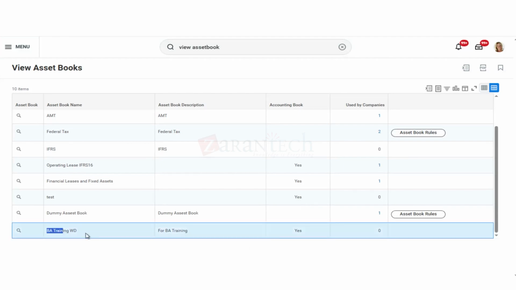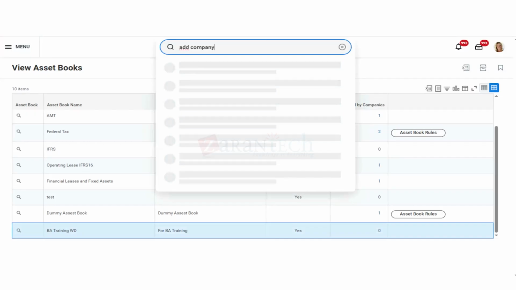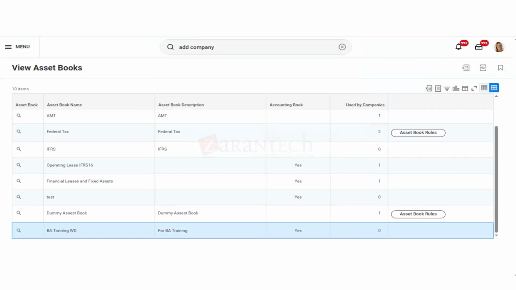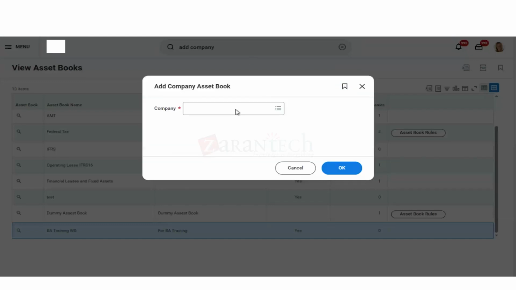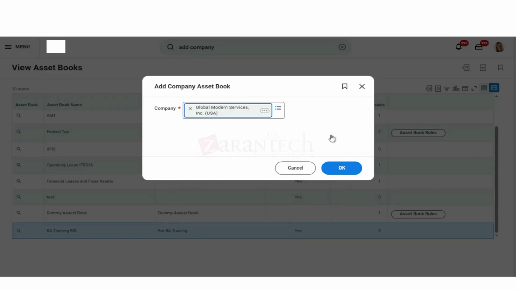Now, once we create the asset book, we need to assign it to our company as well. And how can we do that? We can go ahead and access the task, add company asset book. Let's take one company, GMS USA.